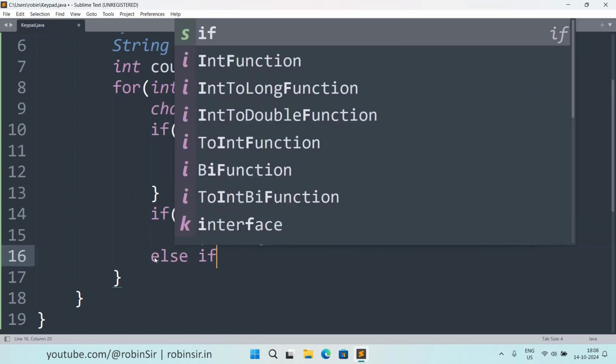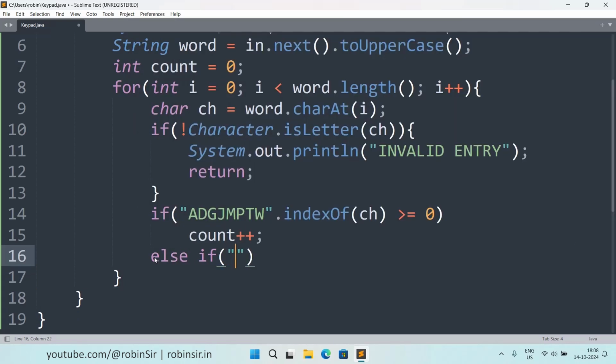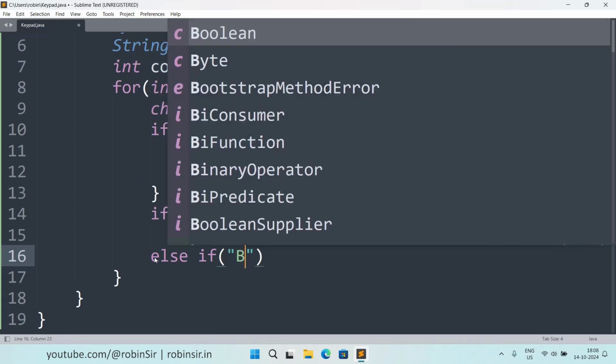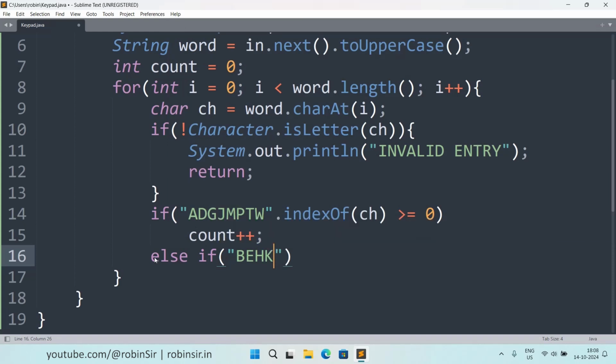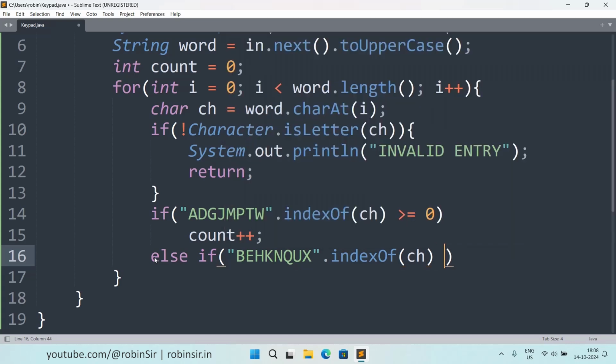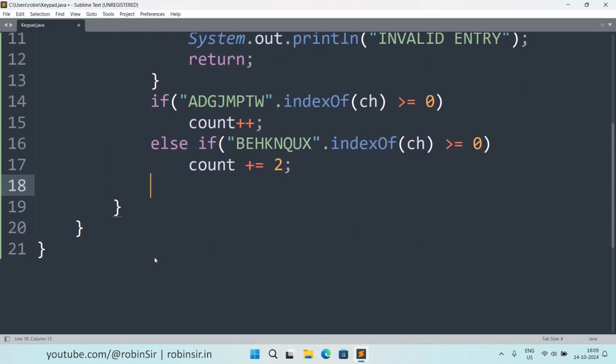Else if, there are certain characters now which require two keystrokes. For example, the characters B, E, H, K, N, Q, U, and X. These characters require only two keystrokes. So in that case, I write dot indexOf ch is greater than or equal to 0. So in that case, I'm going to increase the counter by 2. So count plus equals 2, because these characters require exactly two keystrokes.